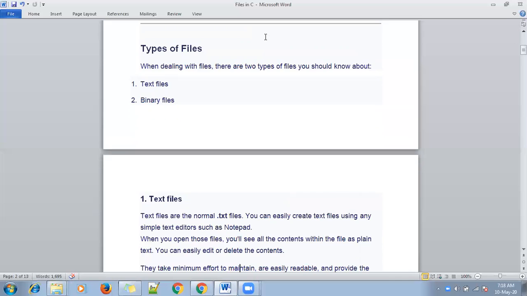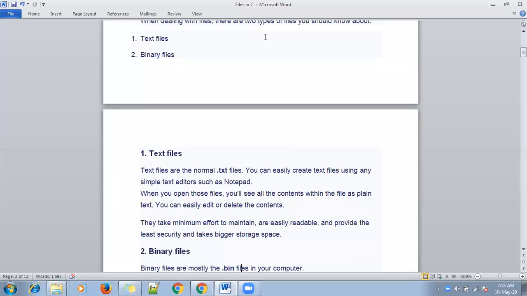But the drawback with text files is there is less security for the data, and it will take a lot of memory to store the text files. Examples of text files: you can open Notepad, type some data and save it, that is a .txt file, or a Word document, or .c files. These all come under text files.